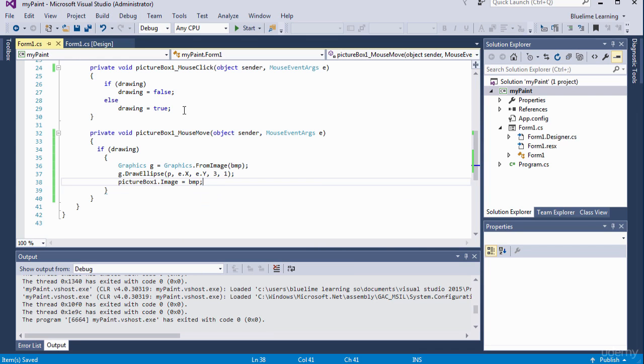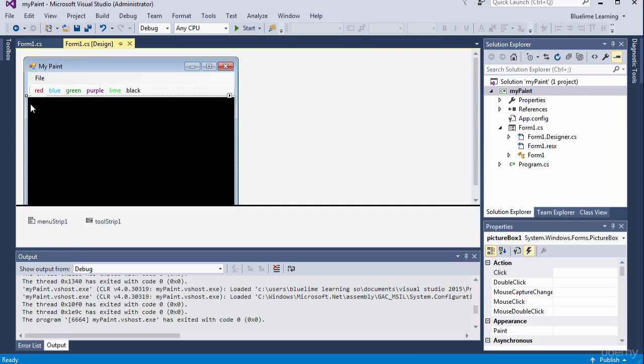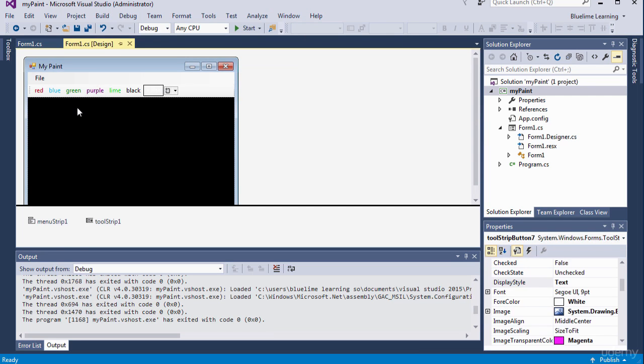The next thing we need to do before we can draw is activate the pen colors. We're going to do that using different methods for each of the pens. If you go back into the form designer, notice we've created a few pens. I also added the black as well. You can add as many colors as you like. If you want to add white or whatever, you just add whatever colors you need. So I've got red, blue, green, purple, lime, black, and white.